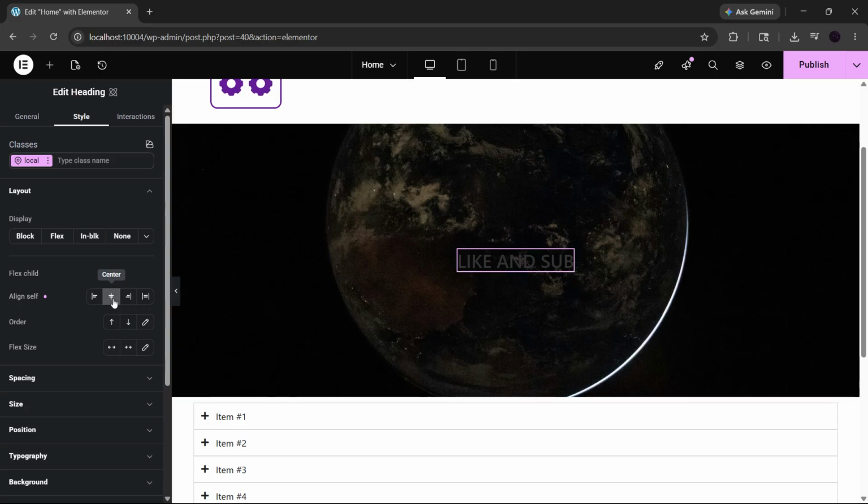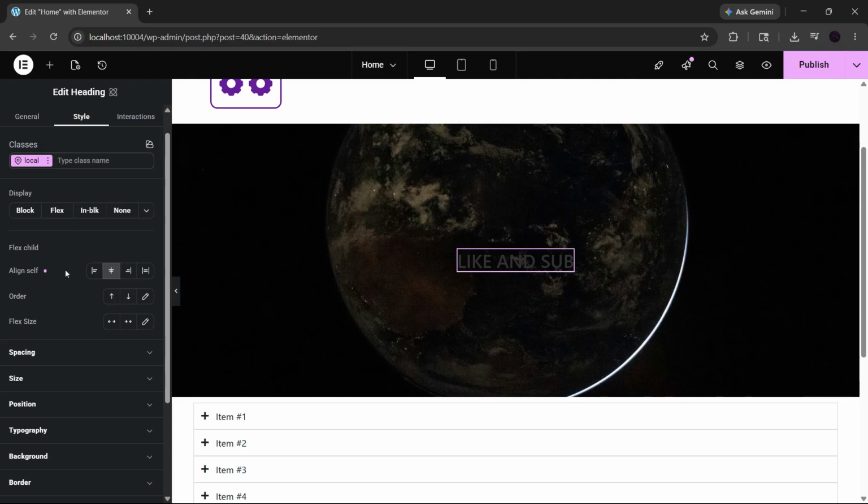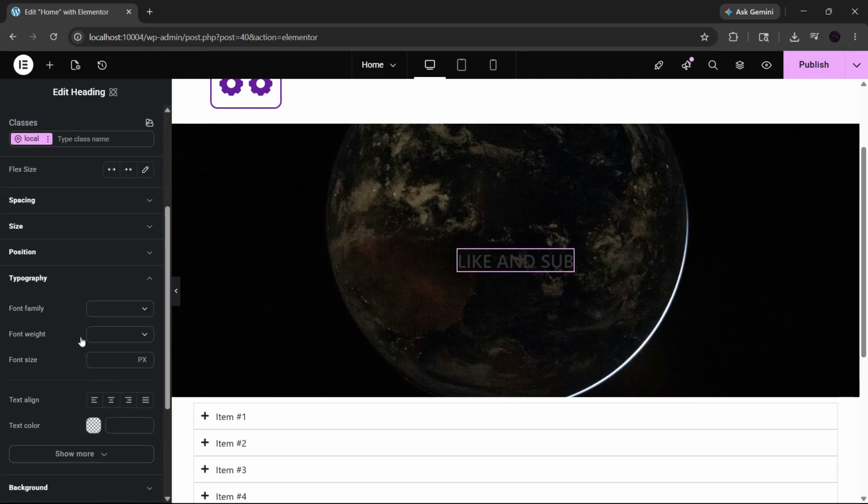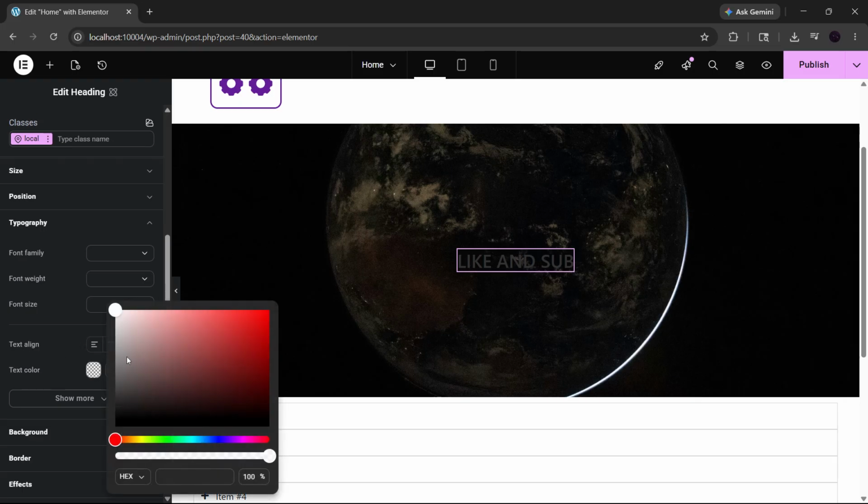At this point, you may want to style the text a little more so it's easier to read. Select the text widget and open the Style tab. From here, choose a text color that contrasts well with the image. If the background image is busy or detailed, lighter text often works best on darker overlays.